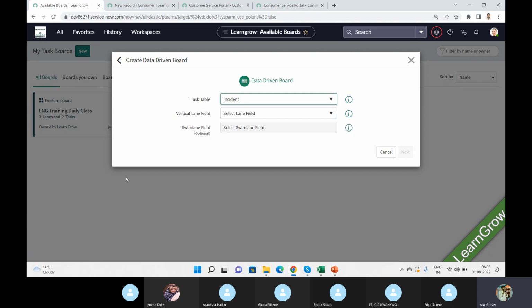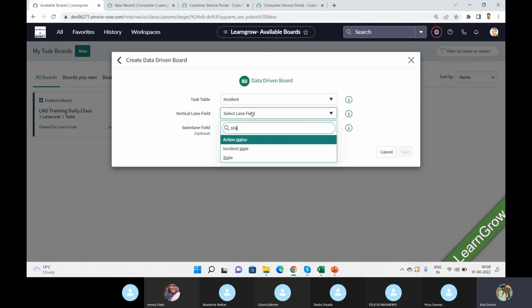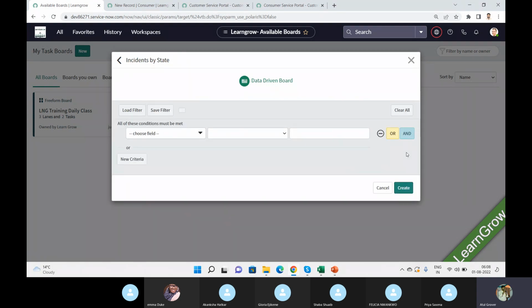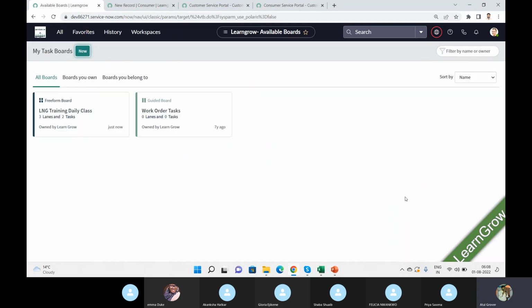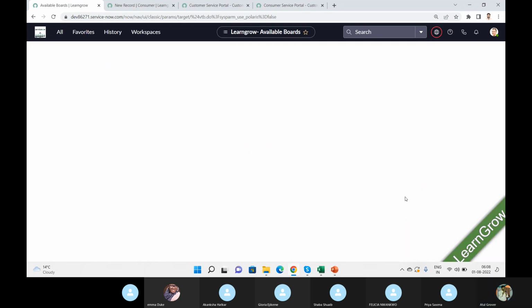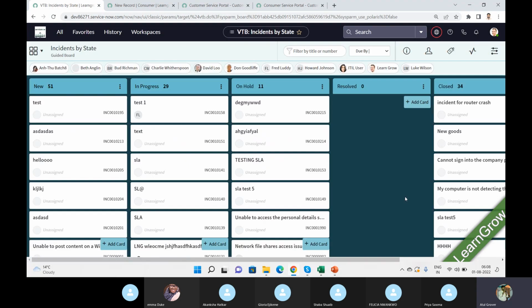Vertical lane, this lane. Do you want to show something? I want to show via states. Okay. Next. And let me click on create, because I'm putting every data here. So now you can see new, in progress, on hold, resolved, closed. From where are these coming? Because this is data driven. It is not the free form. It is data driven.